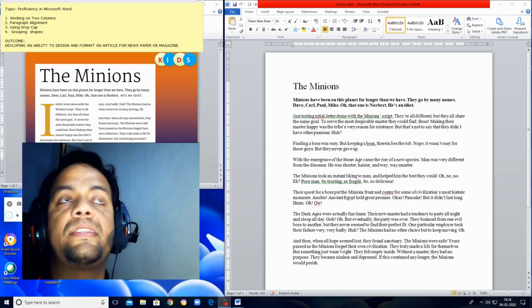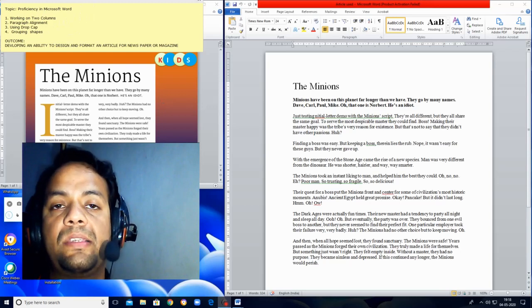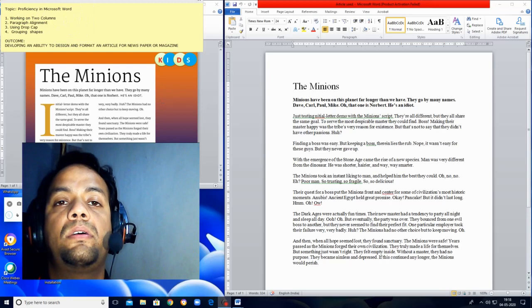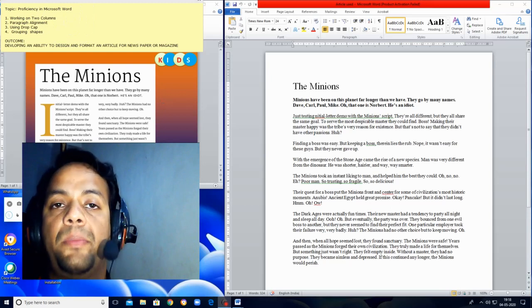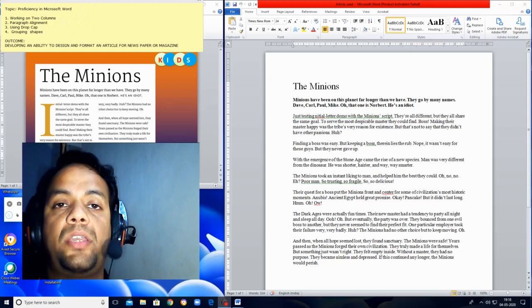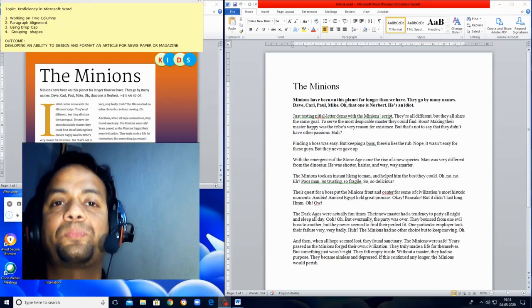The first one is working on two columns. It means how to convert your long paragraph text into two column format, how to divide the whole page or whole particular section in two column format. So let's begin this practical.